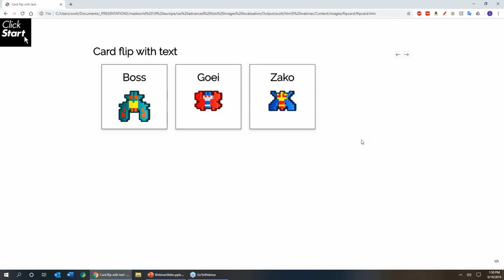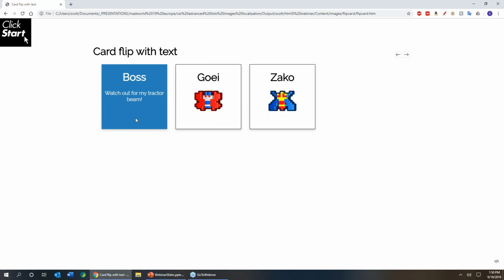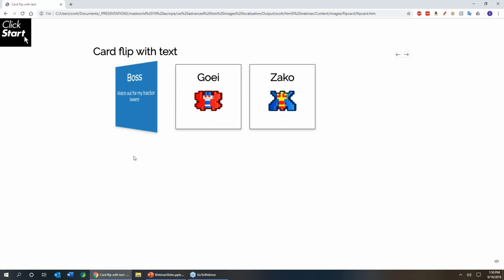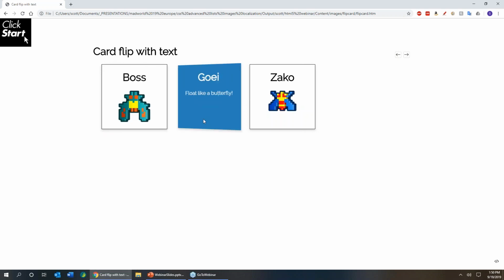So with this idea, these could be products or whatever, but you have your products with a picture. And if someone is interested in one of them, they hover over it. See, it kind of flips over, gives you a description. And I didn't set it up, but they could click on it and then go to that product's landing page. So this is a flip card effect that you could use for your cards.